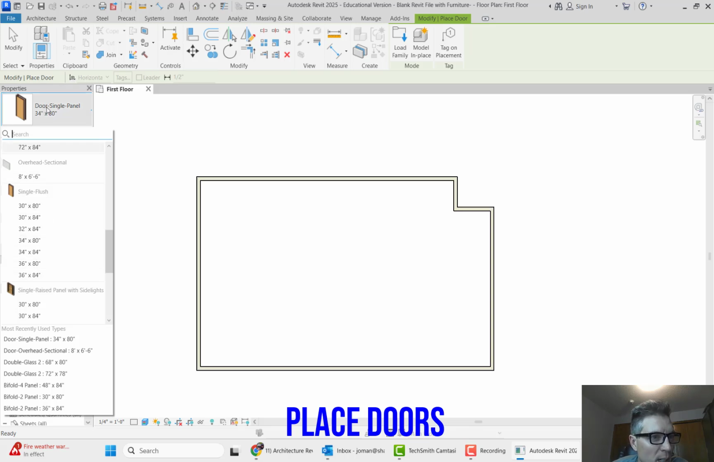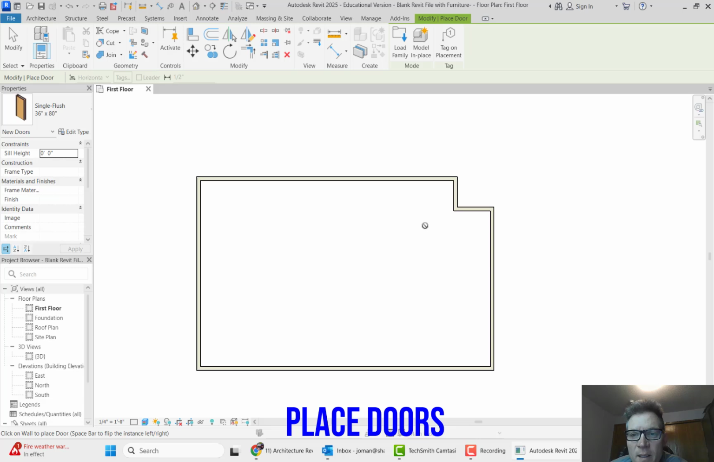So I clicked on door, I clicked on this list right here, and I scrolled down until I found a 36-inch wide door. That's 3 feet. That's so we can move furniture in and out of a room, or we can get out of the building in case of a fire. That is a fire code.